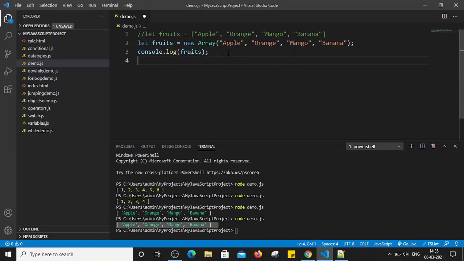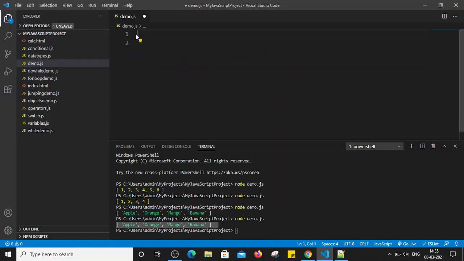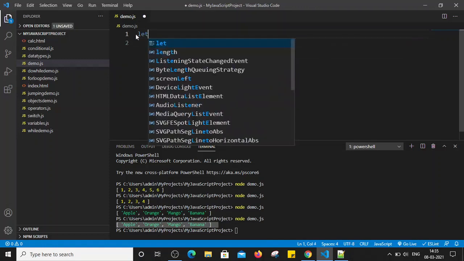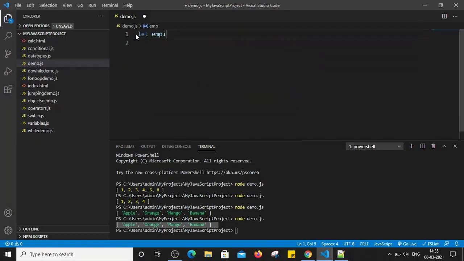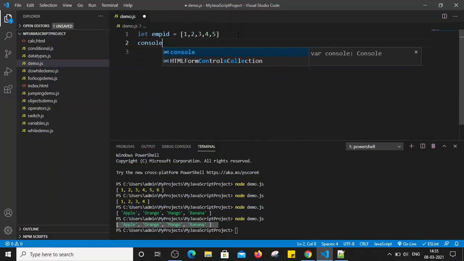Along with that, I'm just removing this one, we can also create an array of numbers. For example, let's say I want to create an array of employee IDs in which I want to store some IDs. So I will just put 1, 2, 3, 4, 5. We don't have to use double quotes while using numbers, right? When we are using strings, then only we have to use double quotes. Now let's save this. I'm just printing the array.